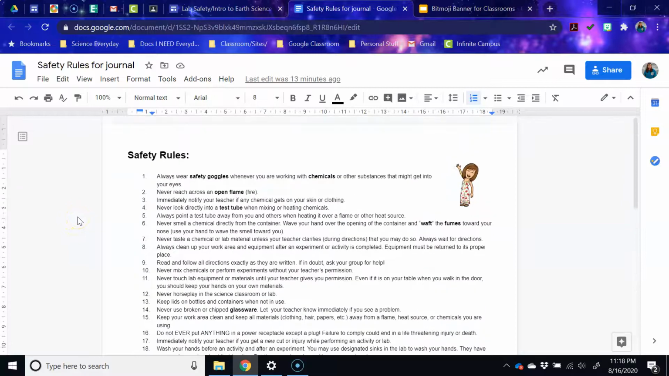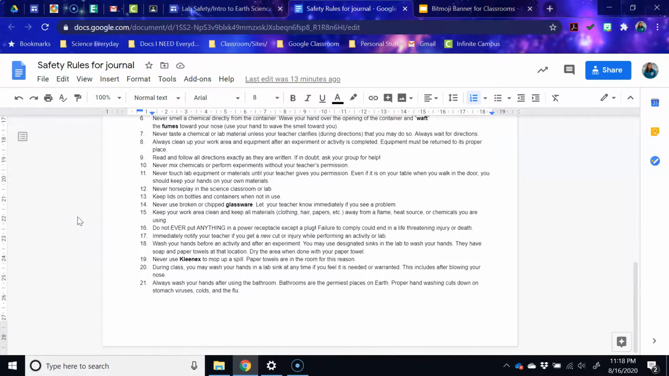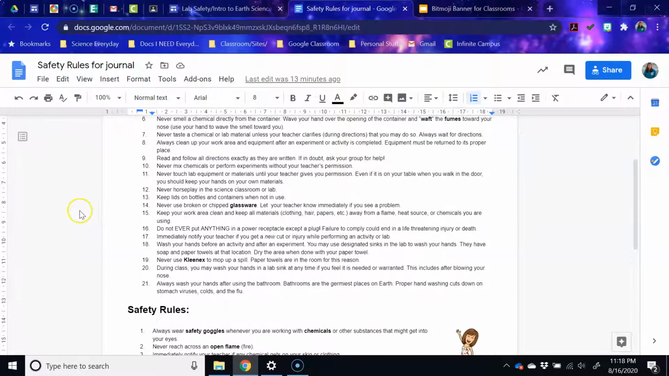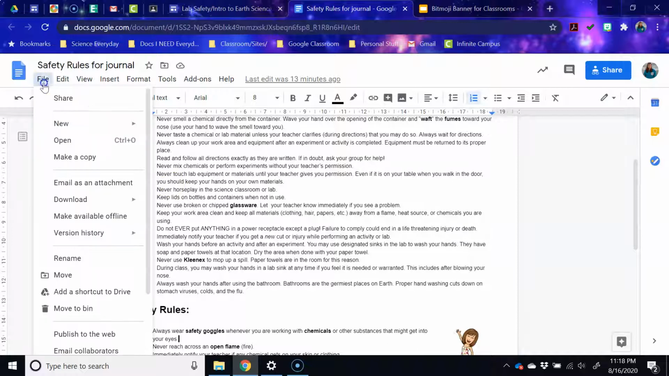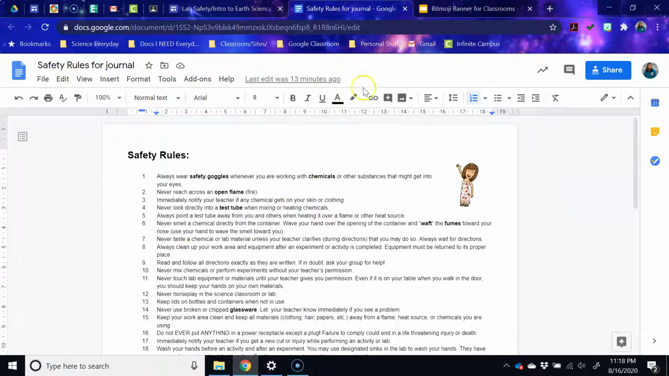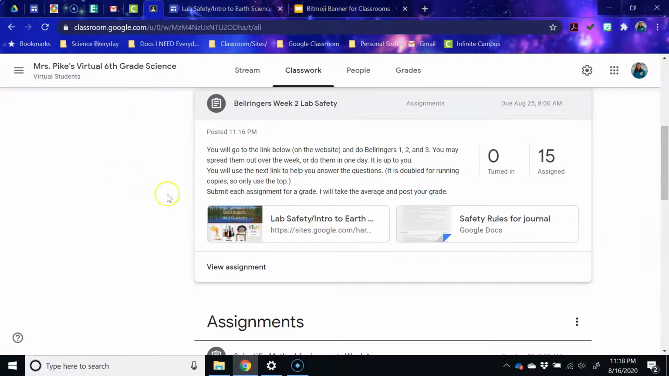But you're welcome to use this as your safety rules. If you have a printer, you're welcome to print them out. If not, then you'll need to keep up with this and know where they're at. If you want to keep your own copy, remember you can always make a copy, and that will be an option for you. But as it is, you can only view it so that you can't accidentally make changes. Okay, so that goes over the bell ringers.